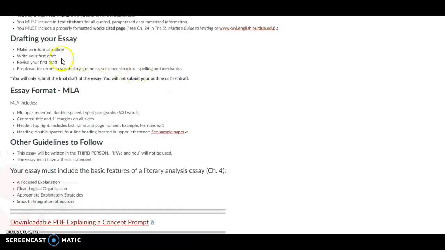Drafting your essay. So like I said, I do highly recommend you create an outline. You have to have a first draft. You're going to revise your draft, proofread for errors, vocabulary, grammar, all of that stuff. What you're going to submit to me is your final draft.